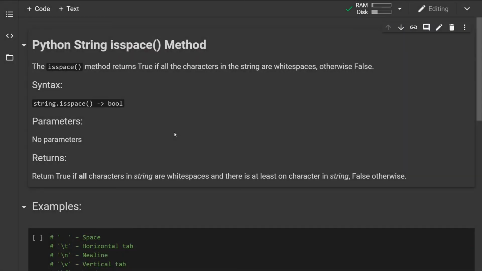Today we will look at the Python string isspace method. So the isspace method returns true if all the characters in string are white spaces, and it will return false otherwise. Now this is how the syntax looks like.